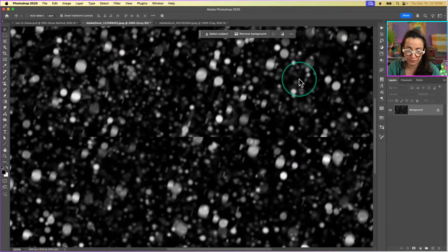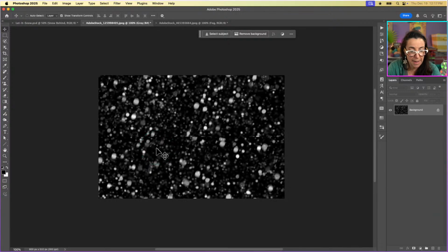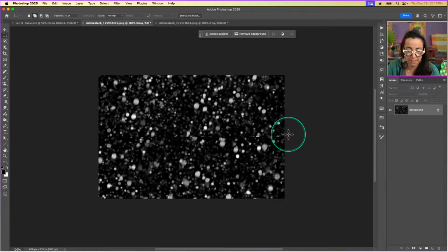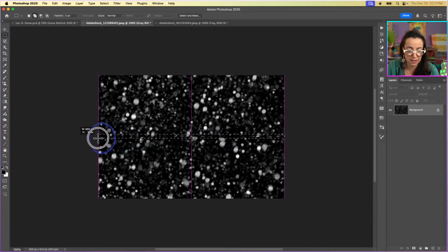So I'm going to click OK. So we've offset the image and we have that line. Then I'm just going to use the marquee tool to make a little selection around that seam.